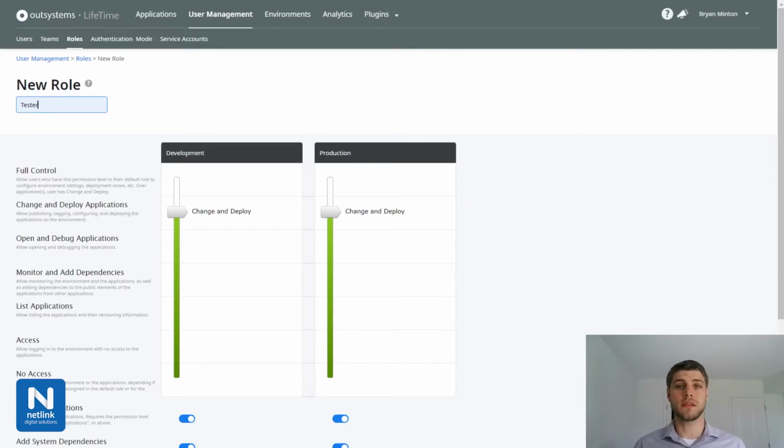Below that, we can take the slider for each environment and change the permission levels based on its position. Each of the permission levels is cumulative of the levels below it. All of these permissions have different access privileges for the platform, and we can assign different ones in each environment. Going over the permissions, at the top we have full control, which gives users access to the environment settings and deployment zones, as well as all the permissions below it.